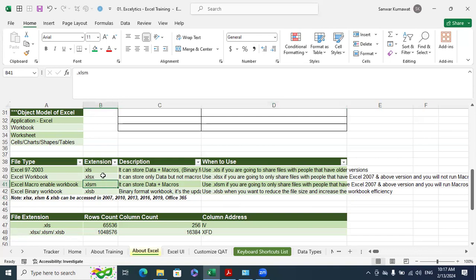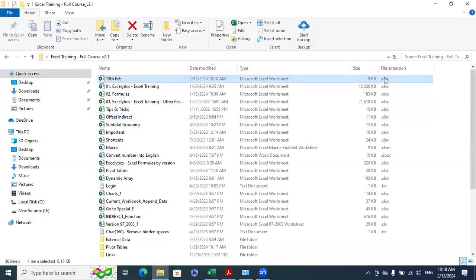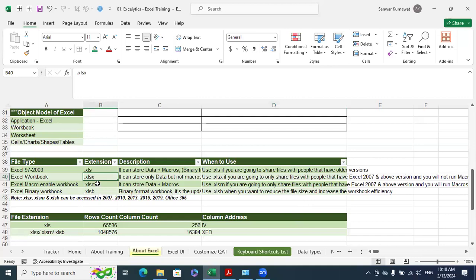I will be saving as the default format. Default format is .xlsx. I showed you here also, right? By default the format will be this only. But if you are running a macro, then you have to save that file with this format, .xlsm. M for macro. How to record the macro, how to write the coding in a macro, that you will be learning in your macro class, not in Excel class. Done? Now, it can store only data but not macros.